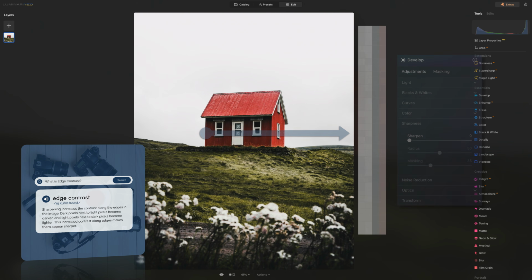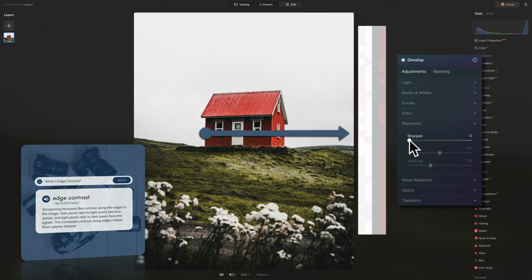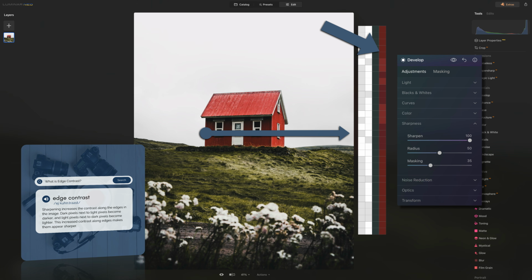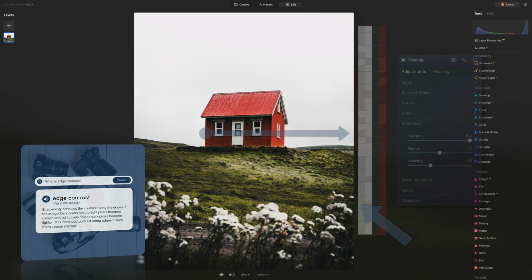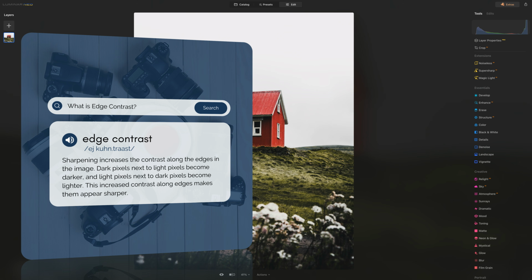Because remember, when it comes to sharpening, you are increasing the contrast along the edges of the subject or object. So coming back to our edge contrast, sharpening increases the contrast along the edges in the image. What it means is that the dark pixels next to the light pixels become darker, and the light pixels next to the dark pixels become lighter. Now, this increased contrast along the edges makes them appear sharper.